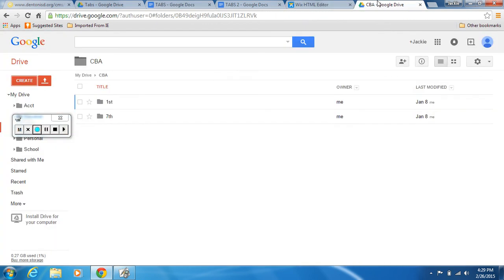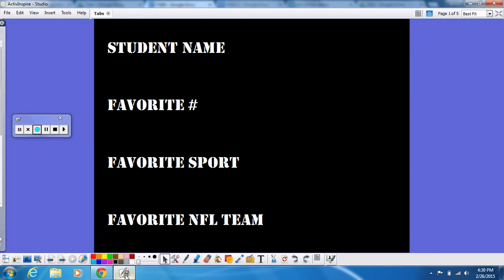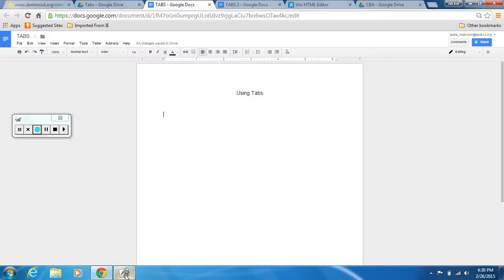Alright, so here we are. You have this information here. Make sure you have it out. Now on your document, we're starting right here. First thing we're going to do is we're going to change the font to 12. We're going to hit underline. You're going to type student name, just like that.